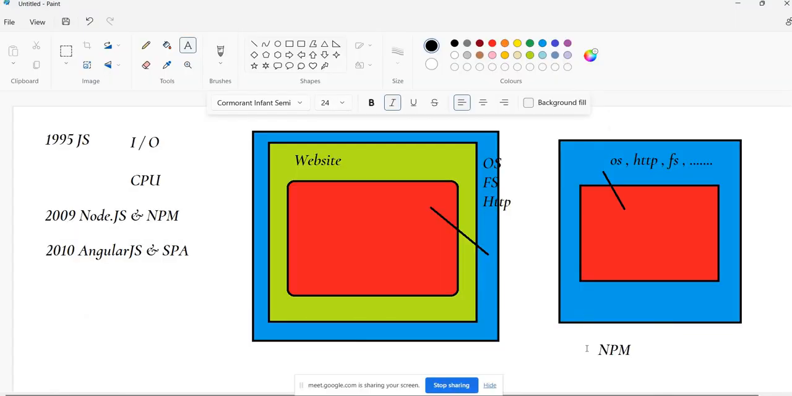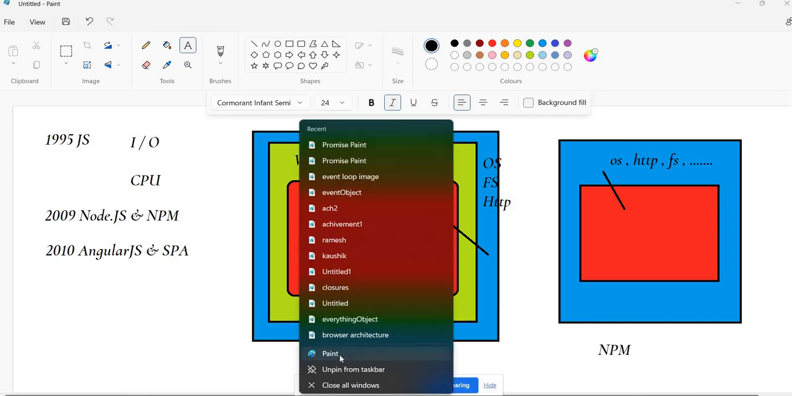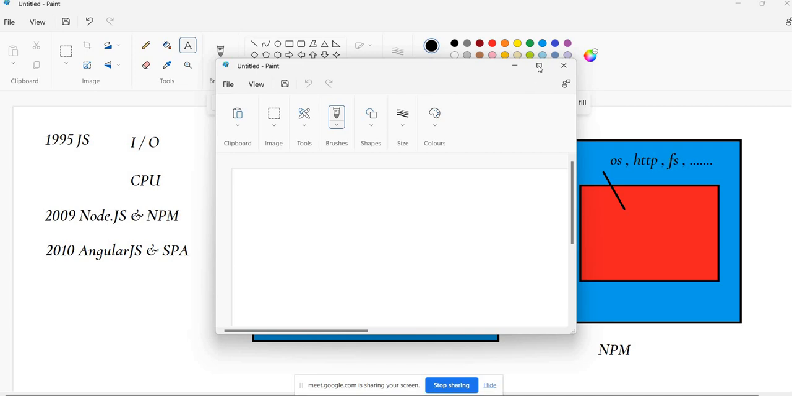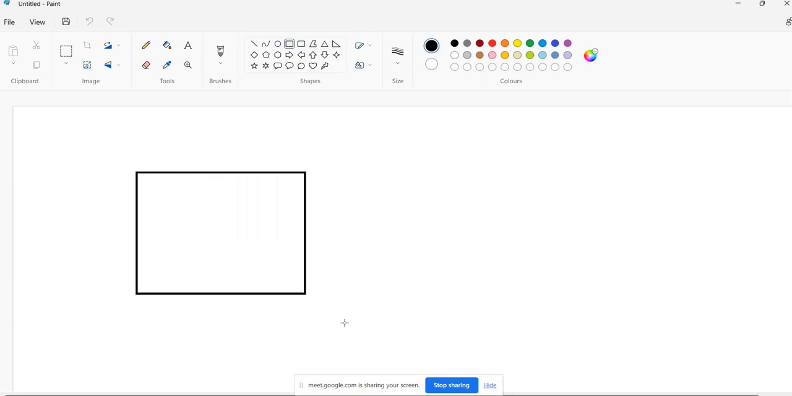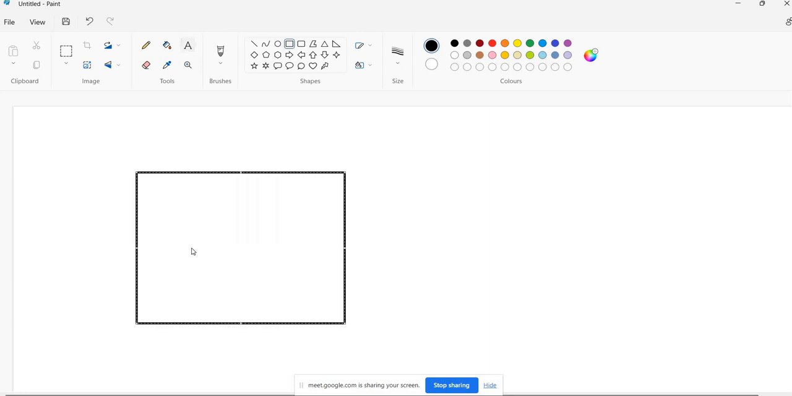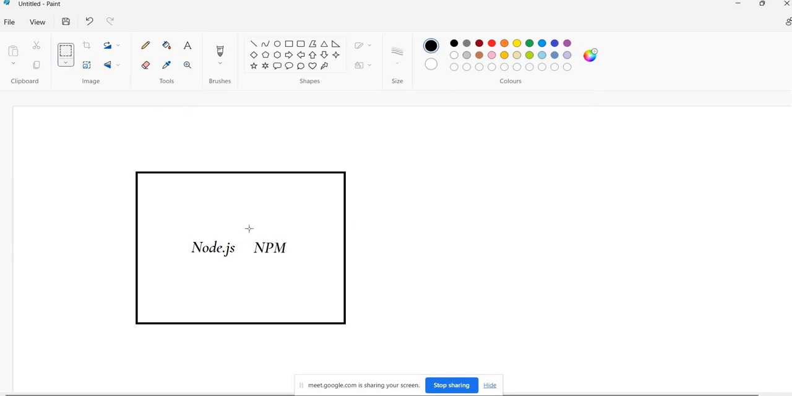So what he has done, along with Node.js, he just came up with npm. Without npm, it's very difficult to use Node.js. Many people thought that npm is a part of Node.js. But no, because Mammootty is different and Rajinikanth is different, but they are good friends. Node.js you are installing on your computer.